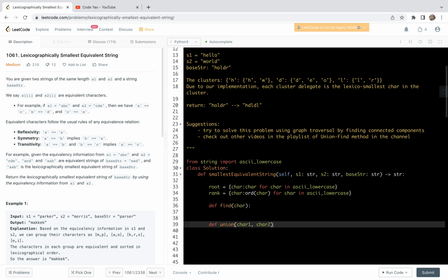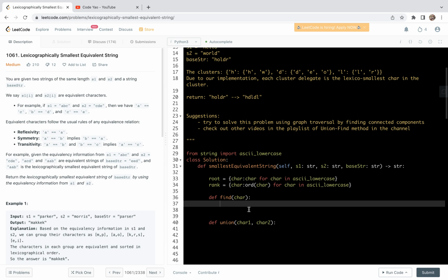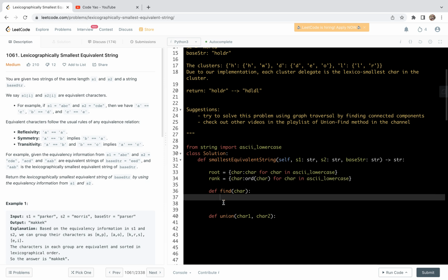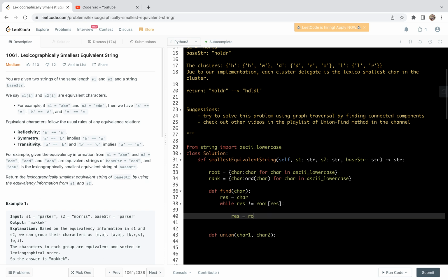One is find. This is the function signature. I'm also going to implement another one, union, which accepts two arguments, character 1 and character 2. For this union, I'm going to use union by rank, and find by path compression. For the find, let me first introduce a result variable, which is initially the character. We're going to check if the result and its root are the same. If so, we're going to return. Otherwise, we just chain up.